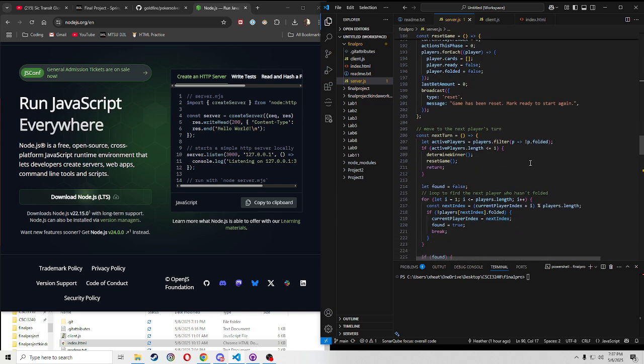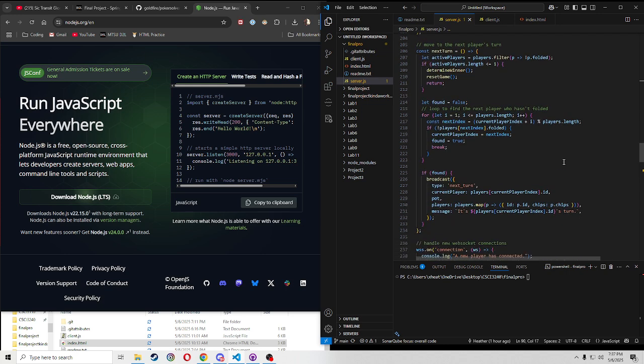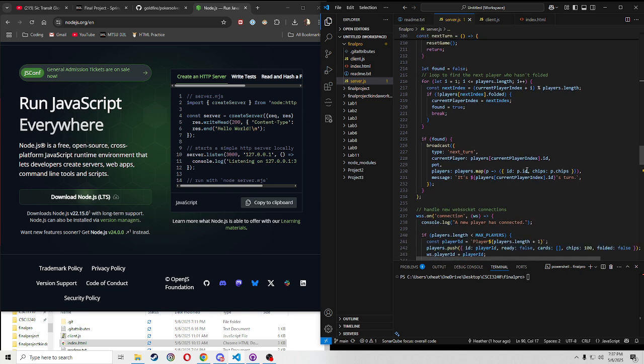This part here is just moving through the next player's turn. We're finding out if anyone has folded, and how many players we have left who haven't folded. That way we get a message that will say, it's this person's turn, it's this player's turn. And it does automatically assign player 1, player 2, player 3.